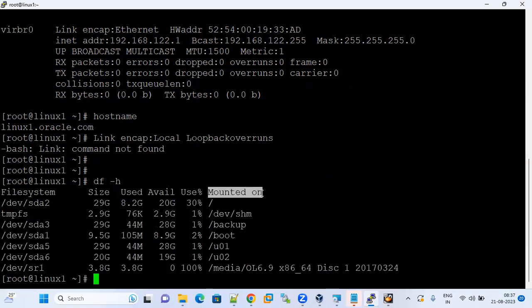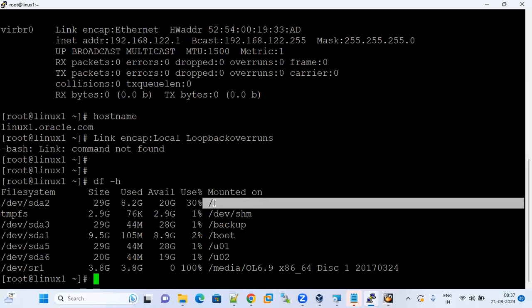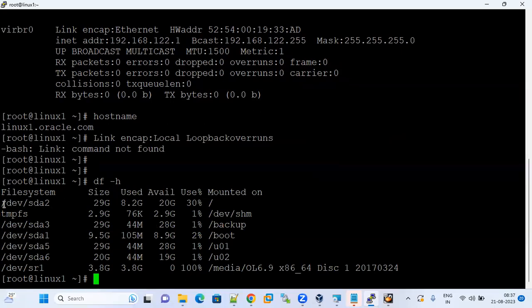Mounted on. This is a system-created file system. We created slash, and the backend system created one file system mapped to slash. /dev/sda is the default mount point. /backup, we gave the name /backup. The system assigned one name in the backend. What is the name? /dev/sda3.